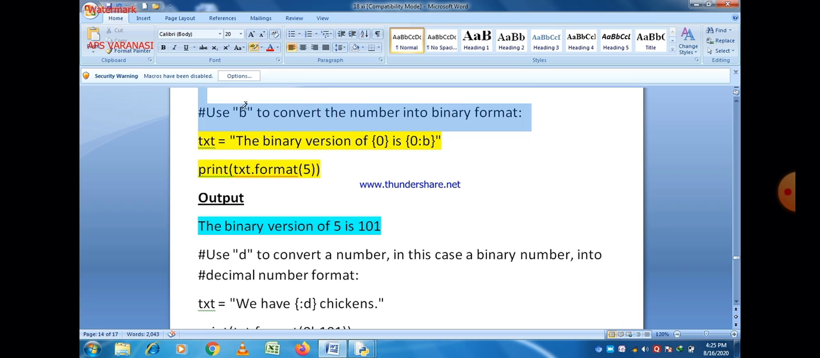It means at that position, index position 0, whatever we write will be converted into a binary number. And if you just write print txt dot format 5, then 5 will be converted into binary form. And as we know, the binary conversion of 5 is 101, so the answer will be: the binary version of 5 is 101. Always remember that the b character is used to convert a number into binary form. So always remember the syntax here.